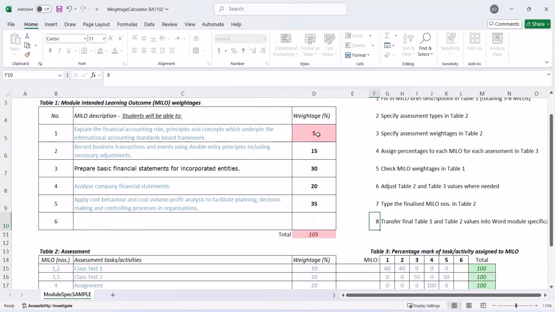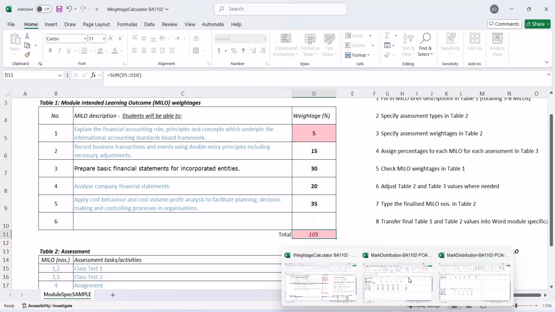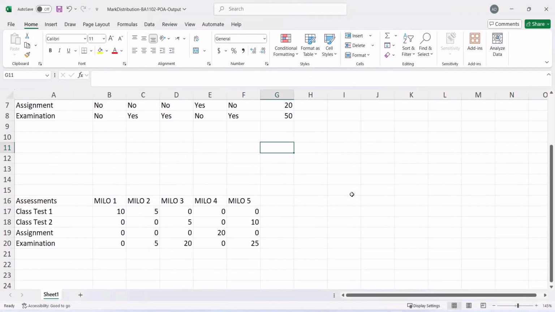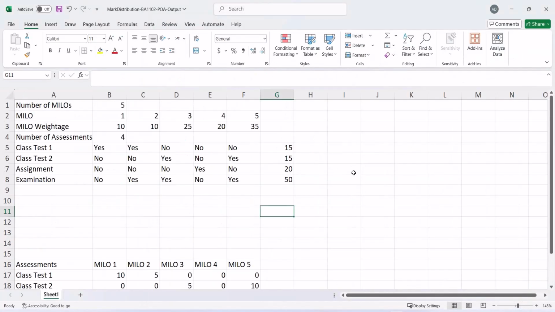How do you know you got the right answer? The weightage that is calculated by the weightage calculator should match what is in the module spec, and the total should be 100. If not, you can use the code. In that you have an input Excel file. This is exactly coming from your module spec, and then you can get your output from the code itself.